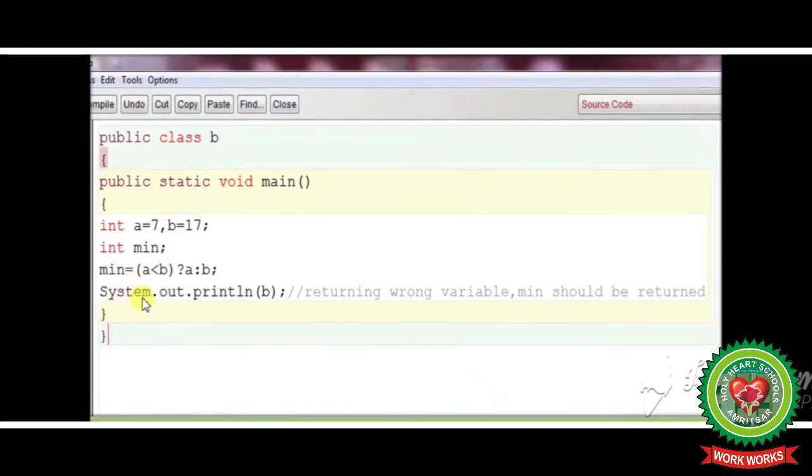So we have written System.out.println b. Here we have to write the variable name min, but by mistake we have written b. So the error is returning the wrong variable; min should be returned.